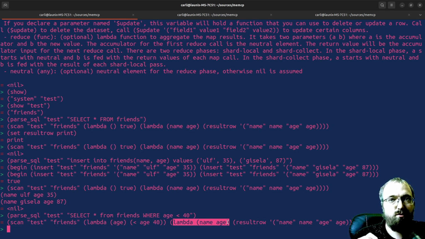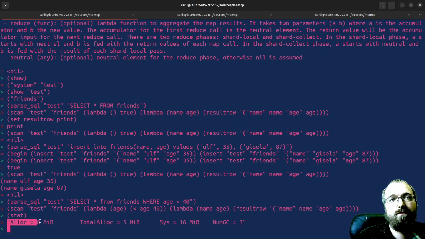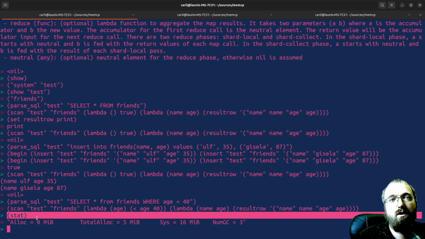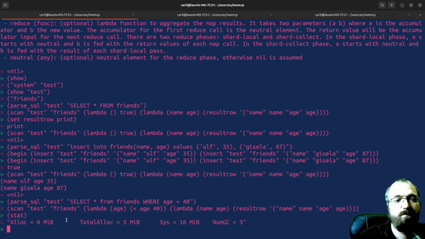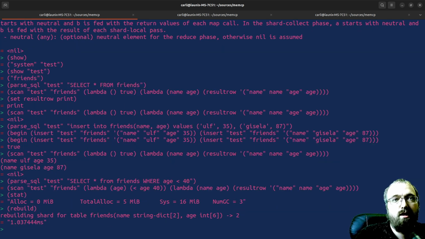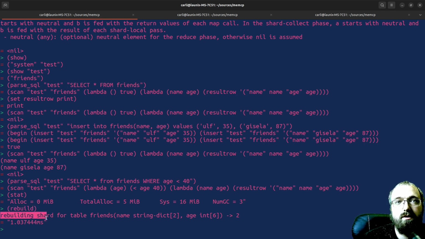So what to try next? We have some internal functions like stat. It will print out the statistics. So 0 megabytes allocated. There we can see how well our memory is occupied. And we have a function rebuild. And rebuilding is optimizing the storage. Normally rebuild is called automatically. If we call rebuild, the system is rebuilding the shard for table friends. So it has optimized the memory layout of this table. And the column name is stored as a string dictionary with 2 entries. And the age is stored as a 6-bit integer.